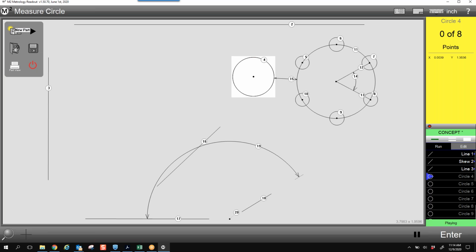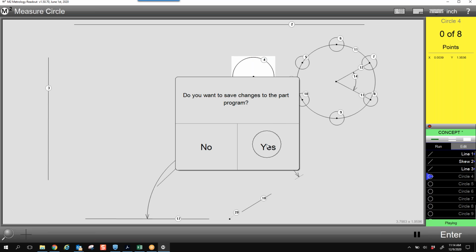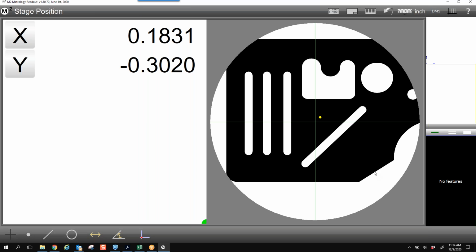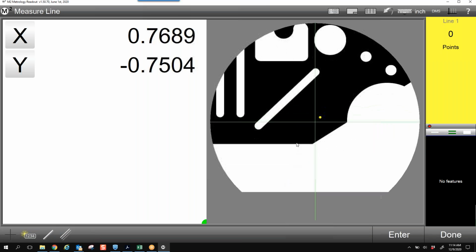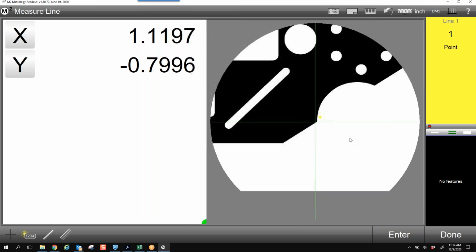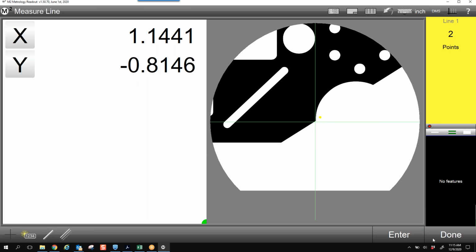Okay, so let me show you a couple. I'm going to hit this new part. Want to save the part program? No, because we already saved it. So I was showing you the datum. Let's assume that my datum happened to be this line right here. This was my A datum. So if I measure a line, hit enter, and I hit enter, and I'm done.